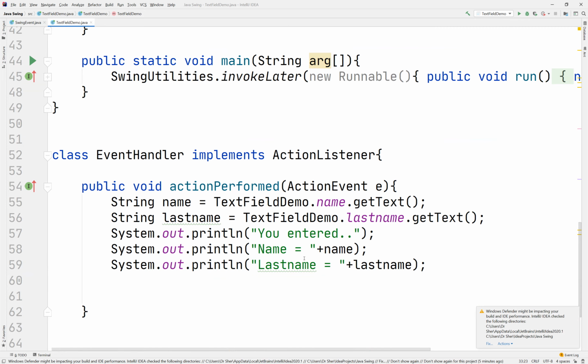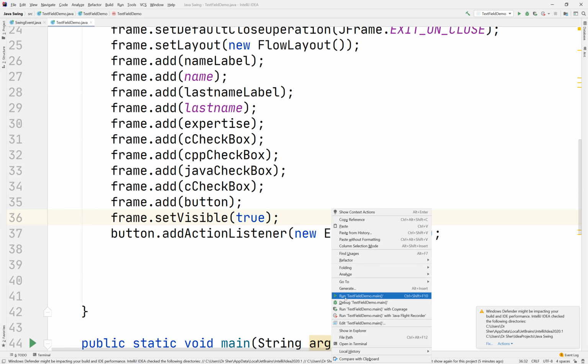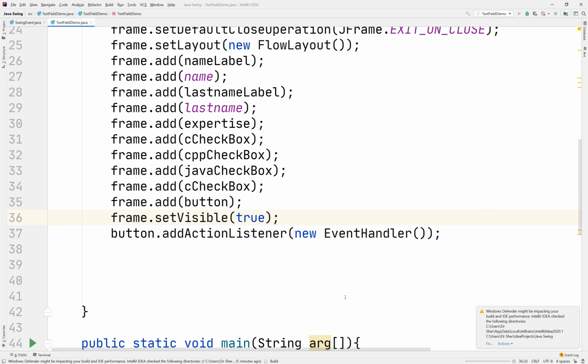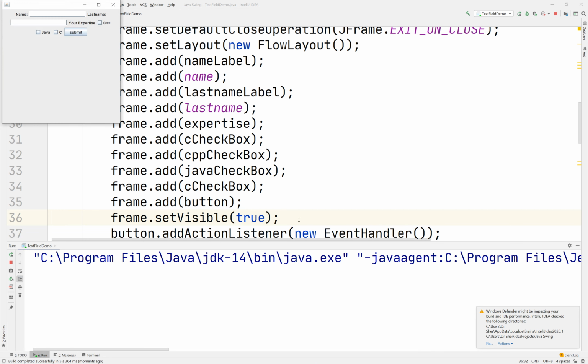Let's see if we are able to, okay, no problem, run. Okay, so on this, the three checkboxes are added, hopefully. You can see here we have these three checkboxes. This might not be a very ideal frame. You enter name, you enter last name, you can select, you can deselect.